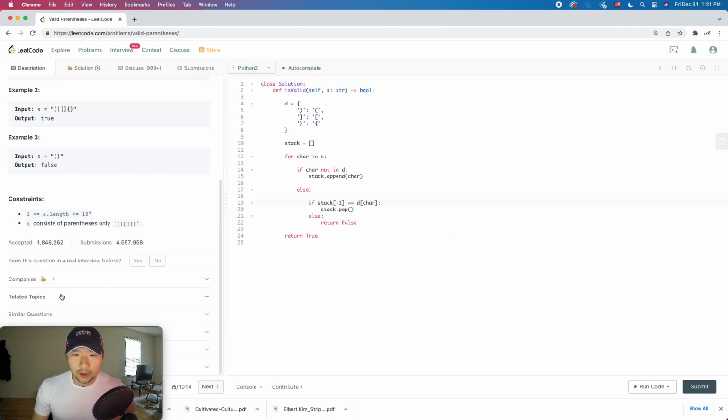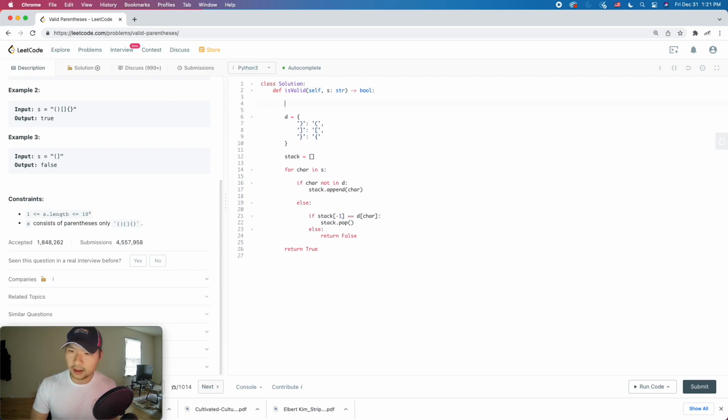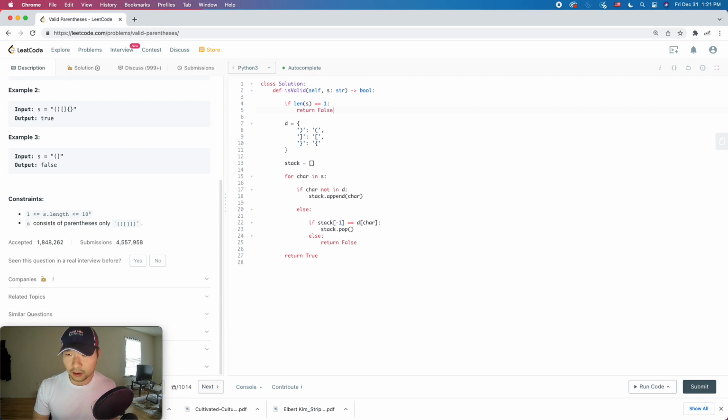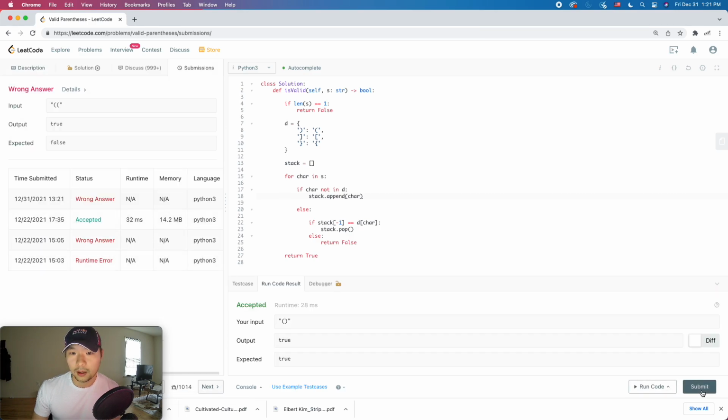I think one thing I wanted to check early on is actually the input. So I should have done this from the get-go, but if length of S equals 1, then we'll return false because you can't have a pair with just one character. Let's see how this runs. So far, so good. And that's wrong because our input is open.